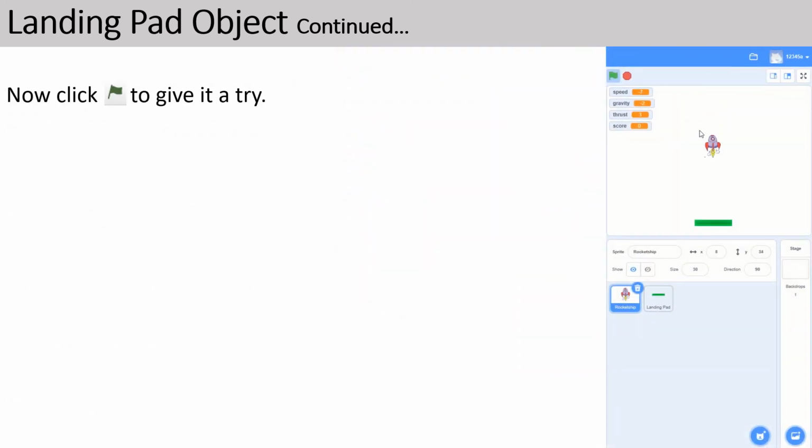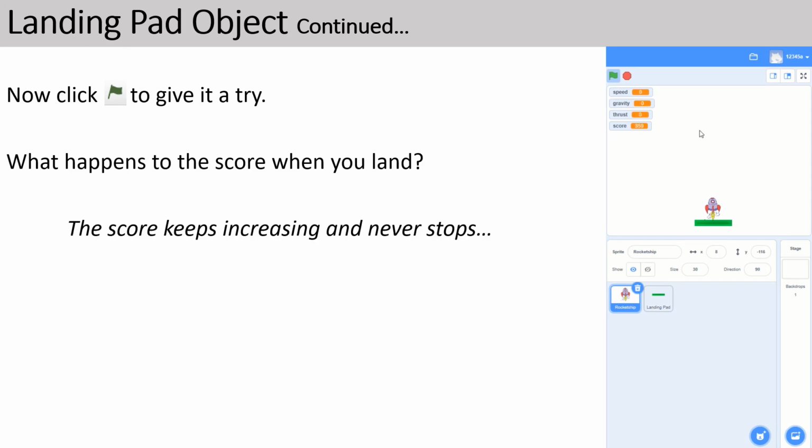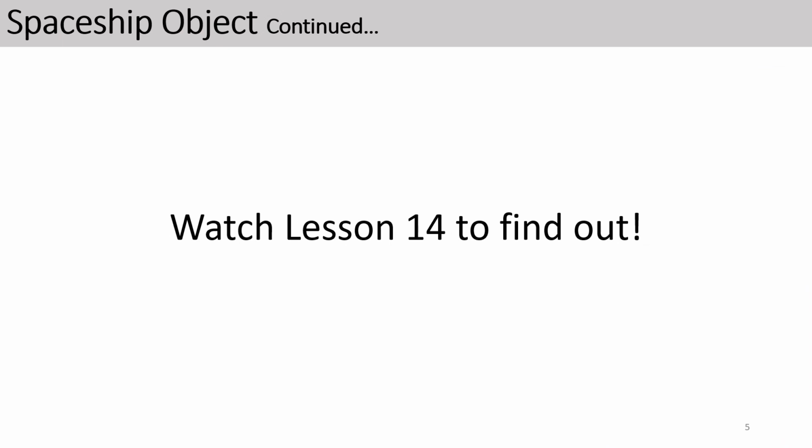Now click the flag button to give it a try. What happens to the score when you land? The score keeps increasing and never stops. Why is that happening? Watch Lesson 14 to find out.